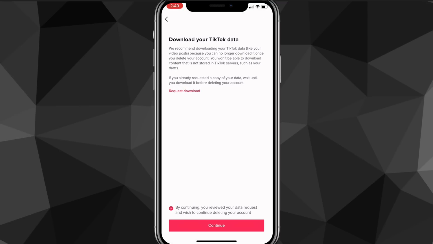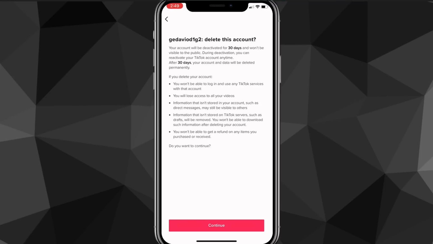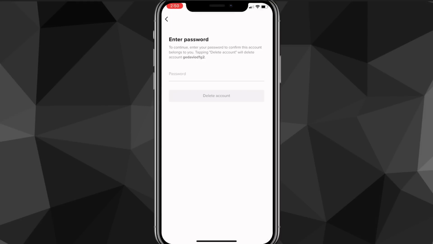But once you do that, you can just click on this button right here, and then click on continue. Once you do that, it'll ask you if you want to delete this account. It goes through all the things that it will do if you delete the account. So if you're ready to delete it, just click on the continue button at the bottom of the screen. Once you click on that, it'll ask you to enter your password. So just put in your password for the account.